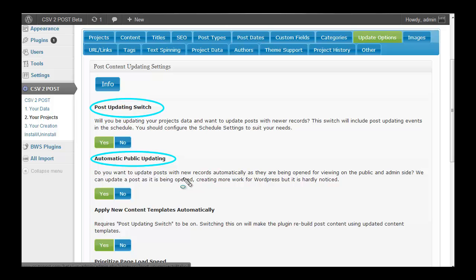And if it happens to be a CSV to post post, the plugin will then proceed to check if the record that was used to create the post has changed in any way. Has it been updated? If so, it will proceed to update the post, and it will do that before the visitor sees the post content. So the visitor is unaware that the content they were destined to see a moment ago has actually just been changed, so that's doing it on the fly.